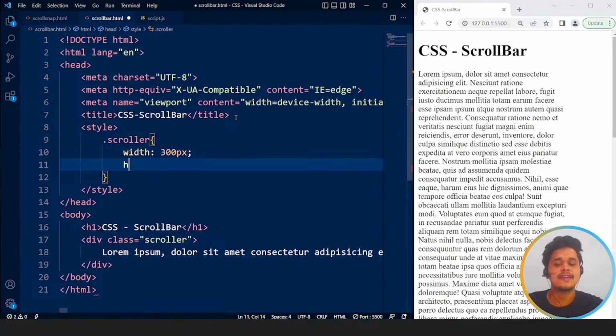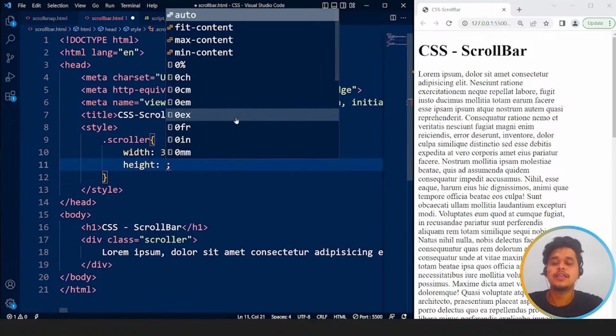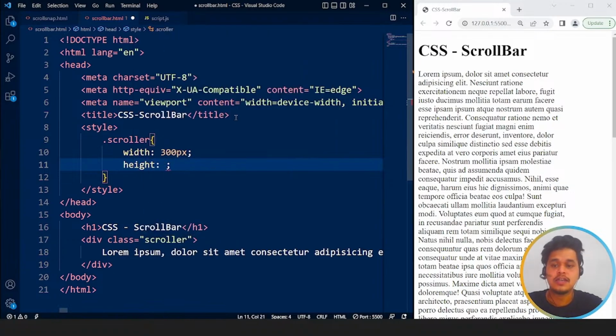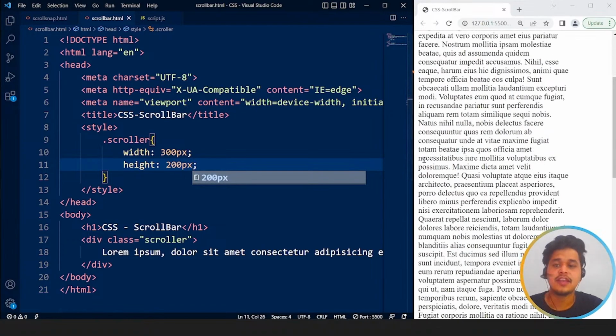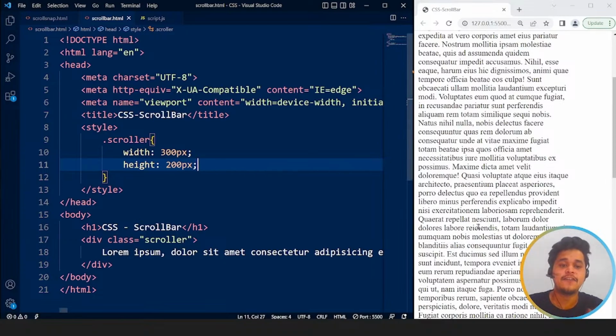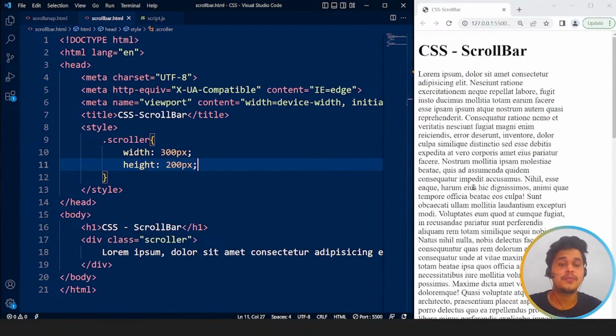Now the next step is to mention the height as well. So let's do one thing. Let's set the width as 300 and the height as 200 pixels. Fine. Save it. Now here you can see the height attribute does not make any effect on the web page. Why so? Because the content present within the web page is quite large to fit in a box which has 200 pixels of height and 300 pixels of width.